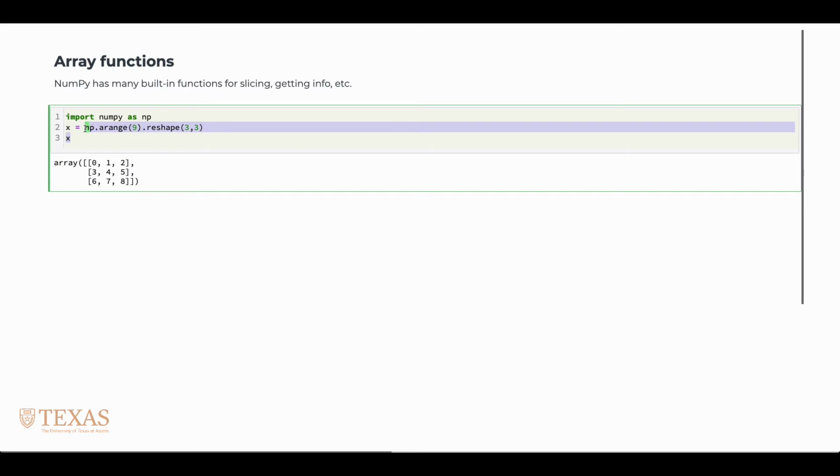NumPy has many utilities for getting information about arrays, slicing, and other things. In fact, the slicing notation in pure Python was actually borrowed later on from the NumPy slicing notation. So if we start here, we can create an array. This will be just a list of integers from 0 to 9. We can call this function reshape on it, which will take the one-dimensional array that was originally created and reshape it into a 3 by 3. So it looks like a matrix at this point. And you can see the numbers 0 to 8 there.